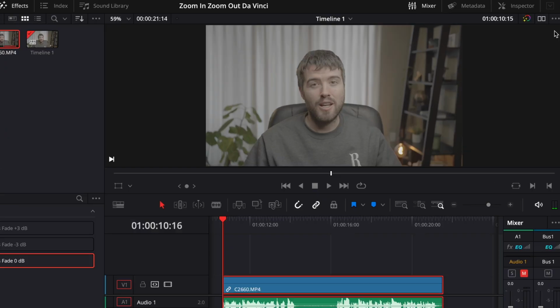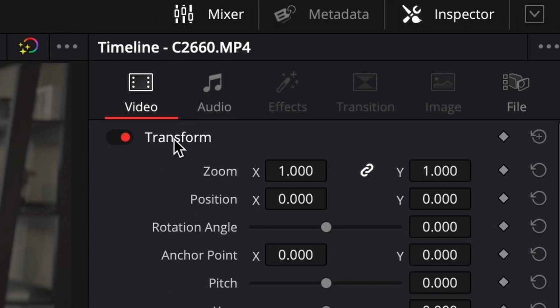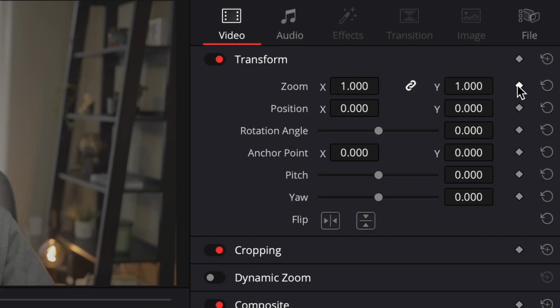it. We want to scroll up to the top right and click the Inspector tab if it isn't already open. And from there click Transform to go into the Transform drop-down menu. So what we want to do then is go to the point in the clip where you want the zoom to begin. Now once you've got your playhead hovering over that point, then you want to come up to that Transform menu and click this little red dot next to the zoom function.